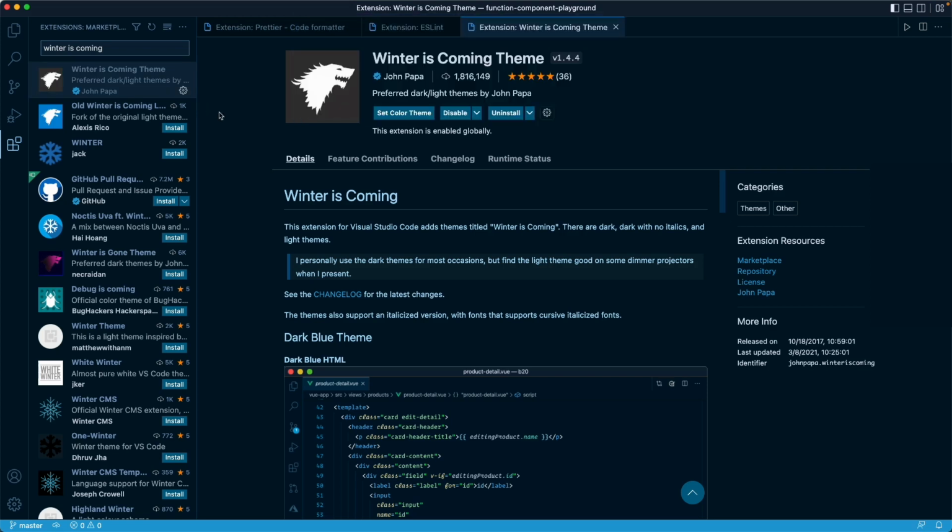All right, so make sure you install Prettier and ESLint. The Winter is Coming extension is optional, and that's all that we need to set up in VS Code for now.